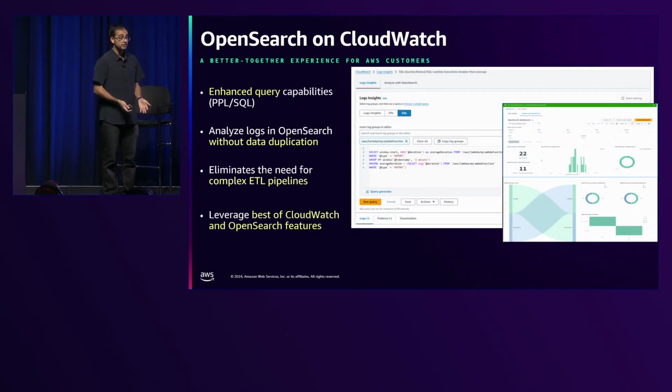We're excited to say that you can now use OpenSearch on top of your CloudWatch logs for a better together experience for all of you. This gives you enhanced query capabilities like pipe processing language and SQL capabilities on top of CloudWatch logs directly from the CloudWatch logs console. It also gives you the ability to analyze your CloudWatch logs in OpenSearch alongside all of your OpenSearch logs without having to duplicate data into two systems.